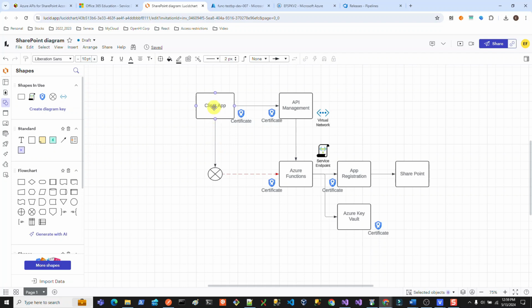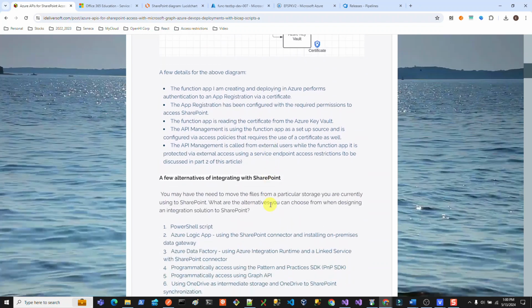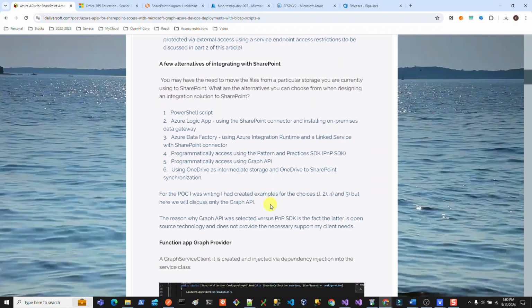There are several alternatives to consider when choosing a solution for integrating with SharePoint. When you need to move the files from a particular storage you are currently using to SharePoint, you can use PowerShell scripts. They are easy to use and can support your automation process. If you are familiar with tools that rely on creating visual workflows, you can use Azure Logic Apps and Azure Data Factory. Both are using SharePoint connectors.